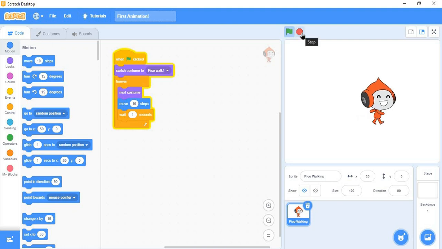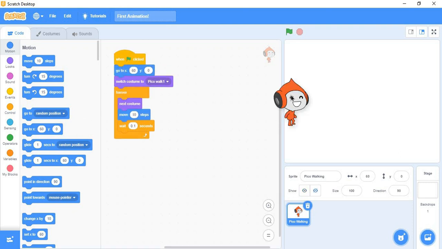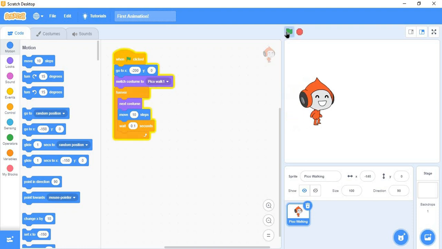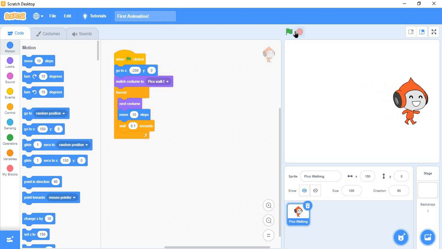Now as you can see, it's really slow, so we might change this to 0.1 seconds. Now, to make it even nicer, we're just gonna put Pico here, which is minus 200. Okay, so let's start now. Now this is something like animation.